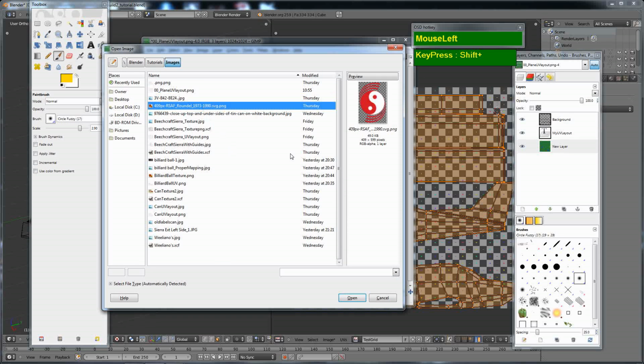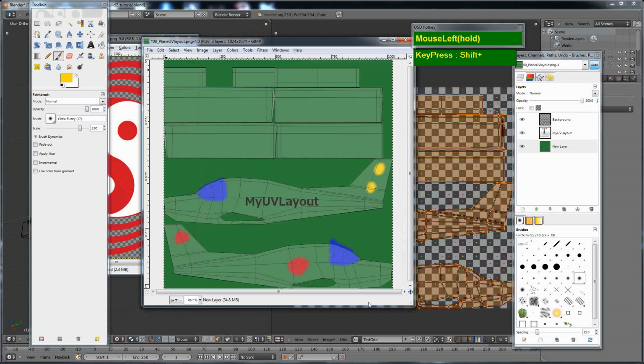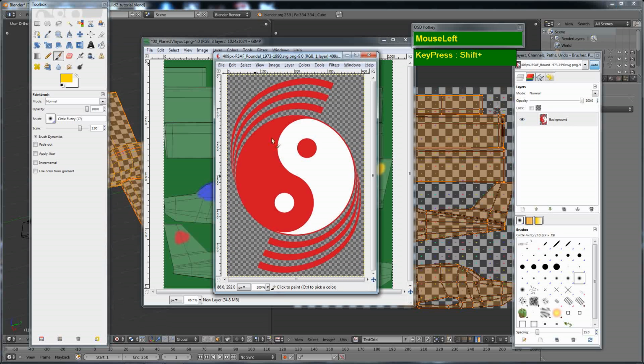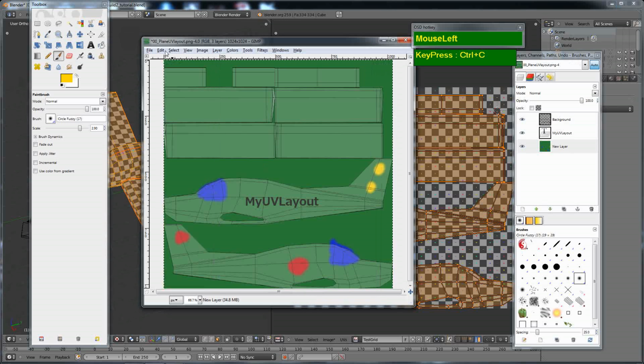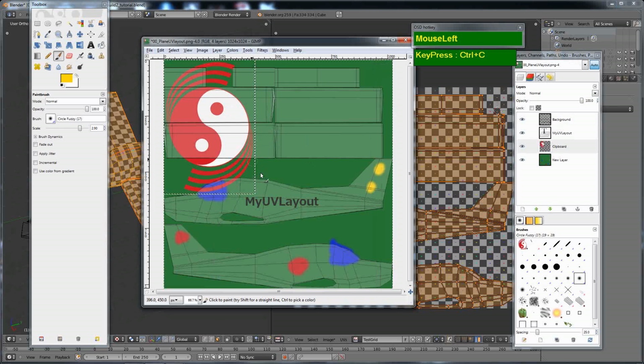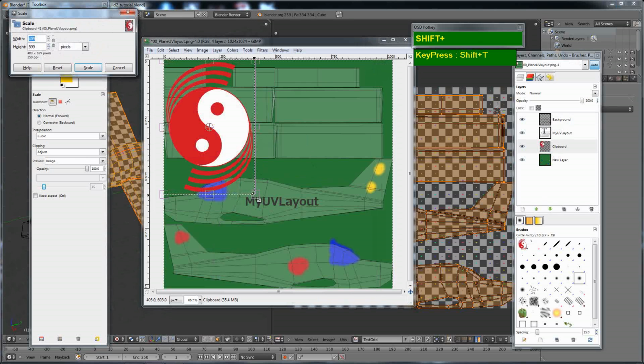This is the old Singapore Air Force roundel, and I'm going to just select this by pressing Ctrl C. You can click on select all, but actually that's not really necessary because by default everything's selected. Press Ctrl C, then close this, don't save, and then Edit, Paste as New Layer. This roundel is obviously very big, so I'm going to press Shift T, and then holding down the Control to proportionally scale it down. So now just click on scale.